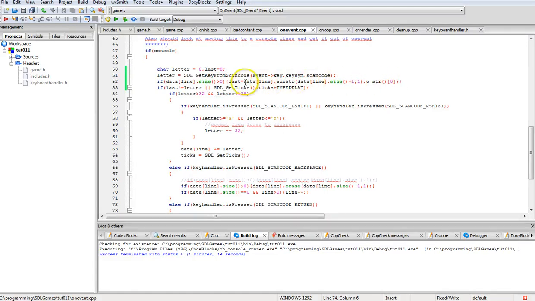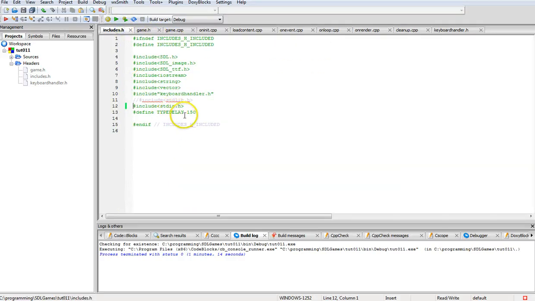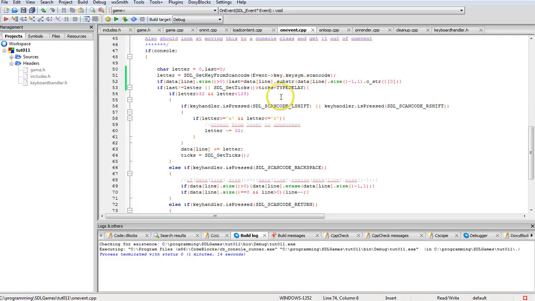So we're looking for the last character. We're pulling a C string off of it, grabbing that last character, and looking for the last letter if there are any letters in the line you're on. Then that sets last. Now we check to see if last equals letter, which is the current one you just got. If it's not, or if the tick count has gone past whatever I set here, which is type delay 150, then it can go on to repress that letter. In other words, I have to have it down for 150 milliseconds for it to actually type that letter again.